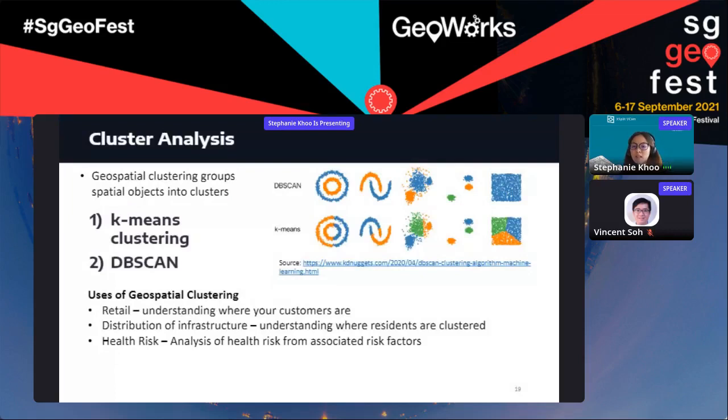For example, it can help retailers understand where their customers are clustered and how they can target their marketing towards these groups. Besides this, it could also help in understanding where certain groups of residents are clustered to determine the best location for specific infrastructure. For example, where young families are more clustered, so that it can help determine the best location to build more playgrounds.